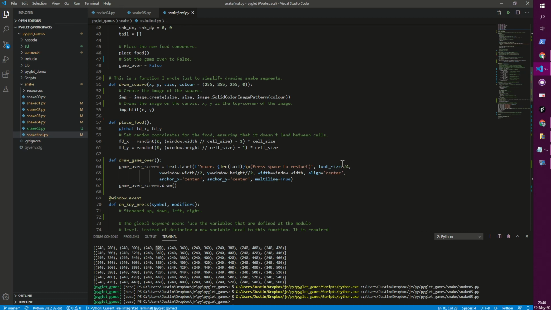and I have happened to have chosen a font size of 24, and I play around with some of these things. This aligns the text to the middle of the screen and says that my X should be measured from the center of the text, and my Y should be measured from the center up down of my text. And what else is there? This extra argument here, just so that I can put score on one line and press space to restart on another. But you can look up how that works.